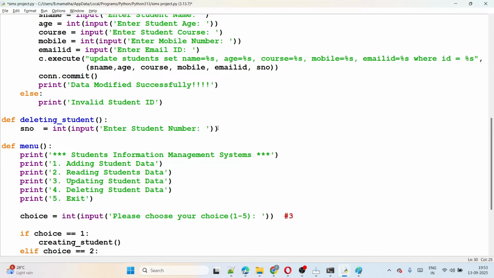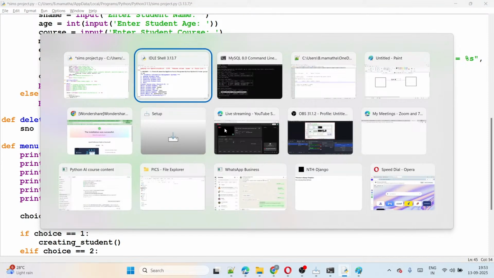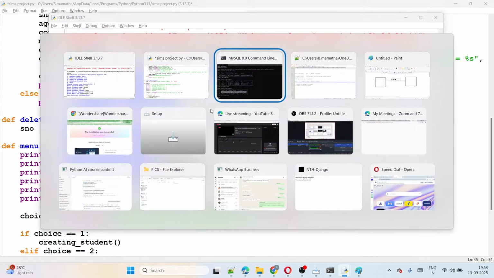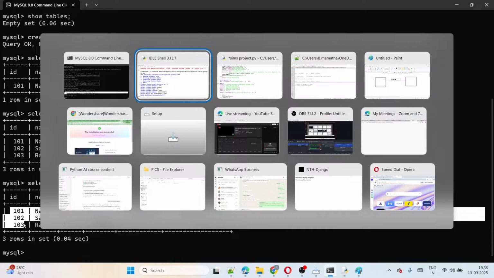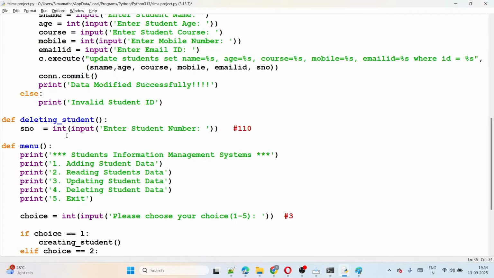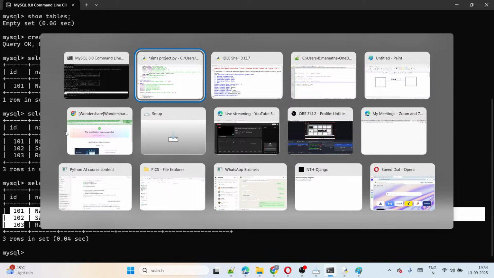So I repeat again, observe here. Suppose I want to delete the number 110. I want to delete the details of 110. I am giving 110, okay. But that 110 is not there here, right? That 110 is not there. That's why we should throw an error. Suppose if 110 is there, then I can delete the data, right?